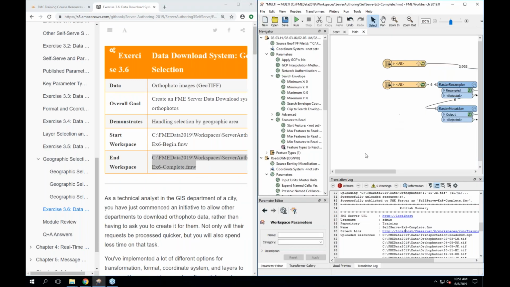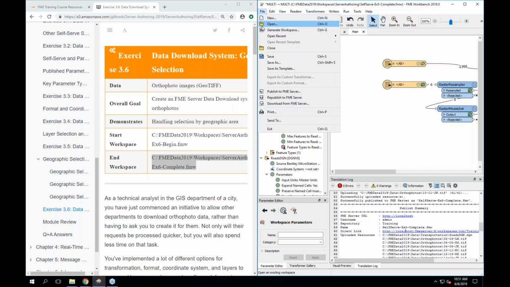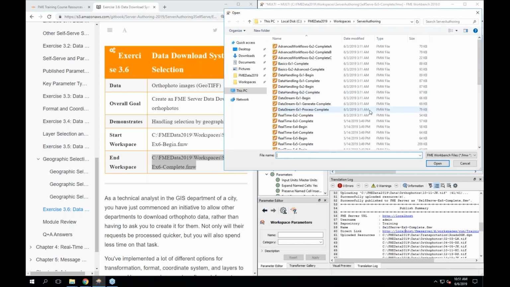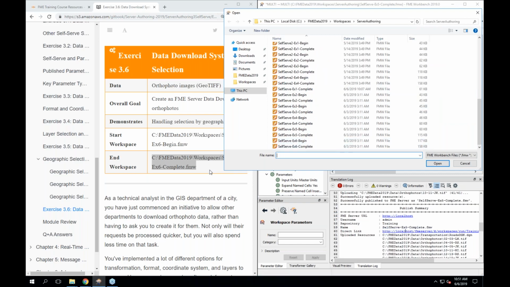I'm just going into my workbench, so you can open that up if it shut down on you. We'll go to the File menu to open up the ending workspace. So say File, Open. We're looking at Self-Serve Exercise 6 Complete. It should be the one at the very bottom of this folder. And we'll click on Open.